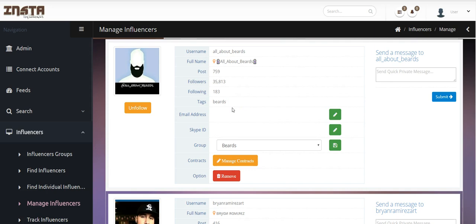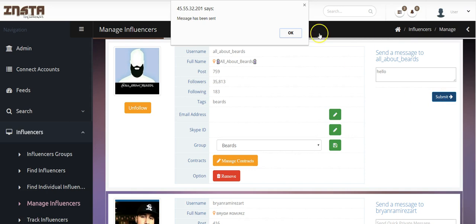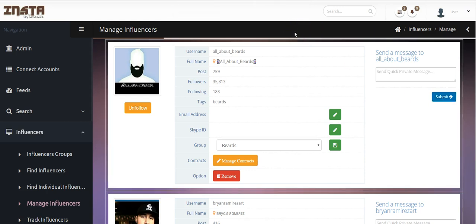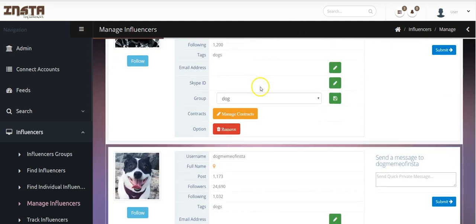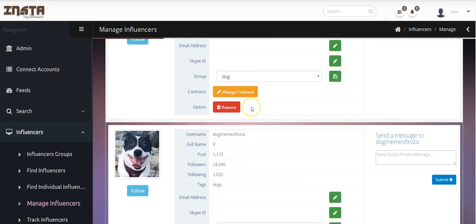We can go through an influencer's profile and find out their email address, their Skype ID, and add them in here, if we're trying to build a real profile for influencers. We can also quickly send this particular influencer a message, if we have something cool to say, and our message will be delivered directly into the inbox of this influencer. We can do that for multiple influencers that have been added in here.